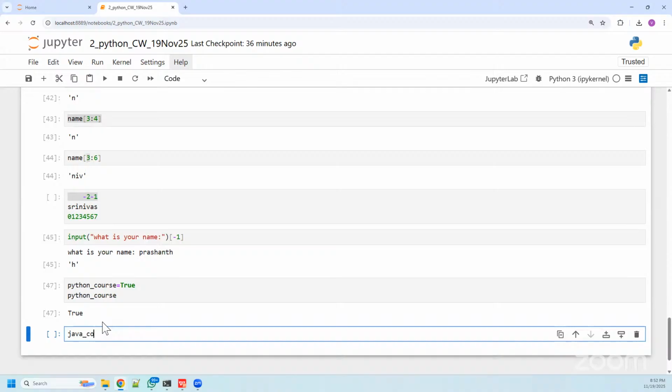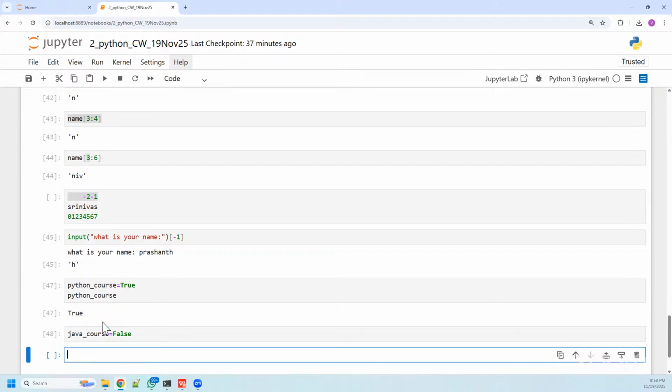And it is case sensitive. If you give it in small letters, it will not identify it and it will throw an error. So the first letter has to be a capital letter.